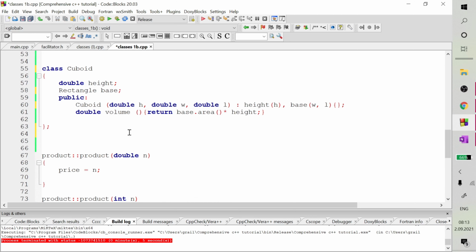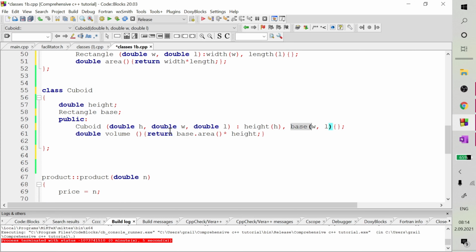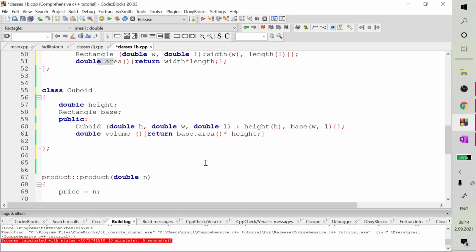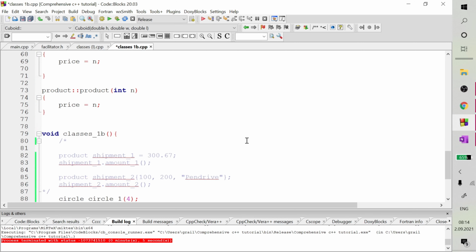I don't know if that's making any sense to you, but you can develop your own way of understanding this maze. So we have base(w, l) over here, and then we want to say double the volume of the cuboid. We are to return base.area, because the base is an object of rectangle. So base.area times the height over here, which will be taken from there.